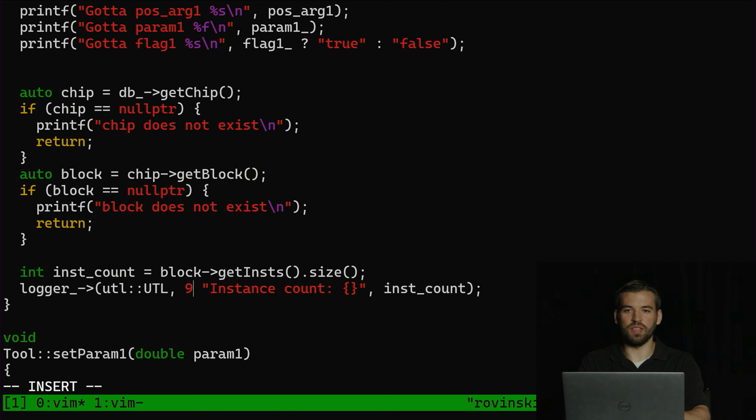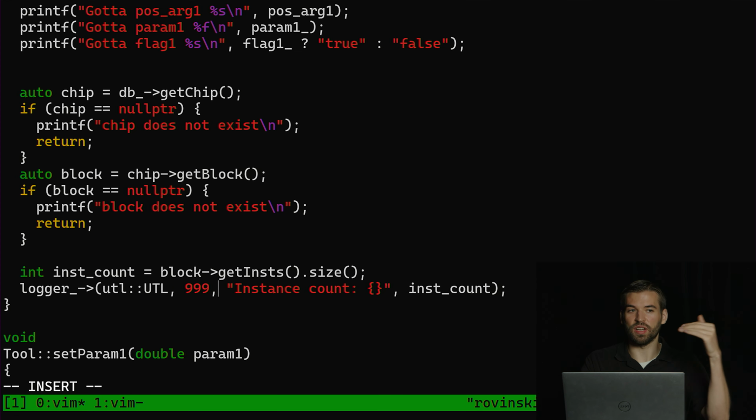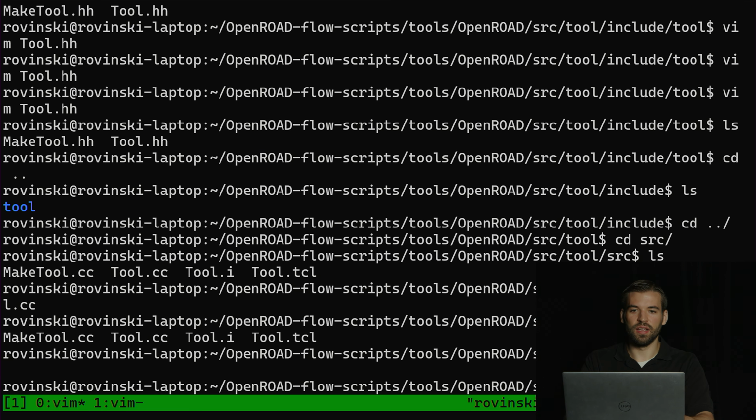And then you need to use a unique number. Ideally, you should look at the messages for this UTL class and see what numbers have been used and just try to increment sequentially. That's best practices for contributing to OpenRoad. But I will be a little bit lazy and just pick something that probably hasn't been used. So we'll go with 999 here. And so we'll see this all in action, hopefully, in just a moment.